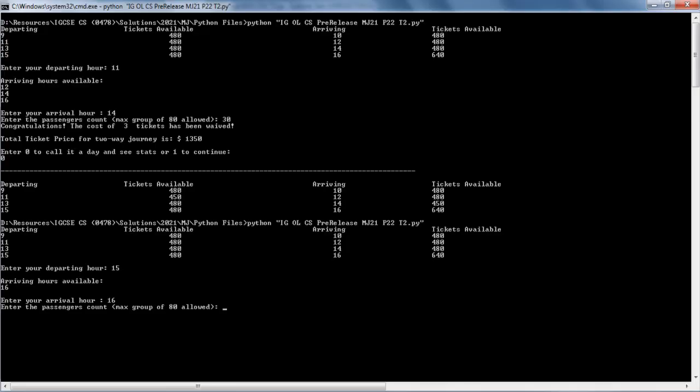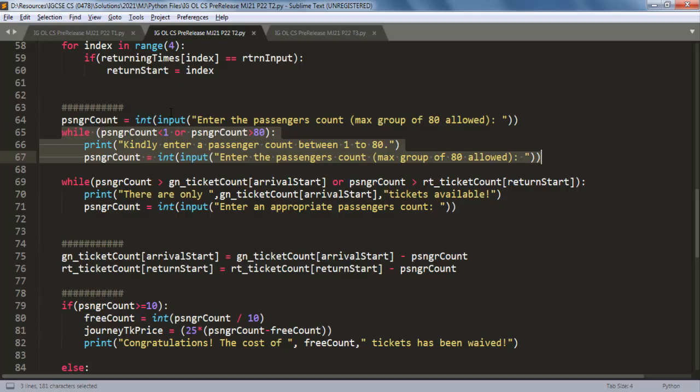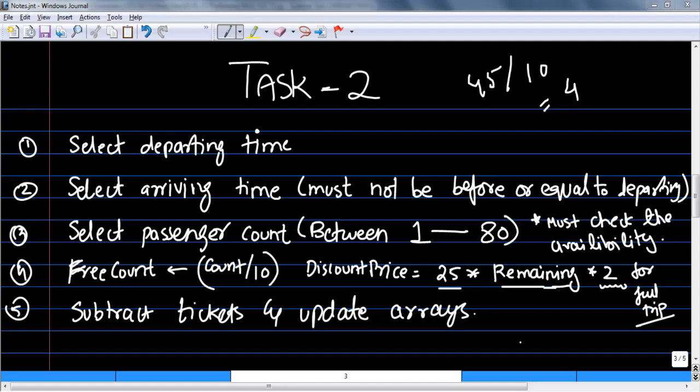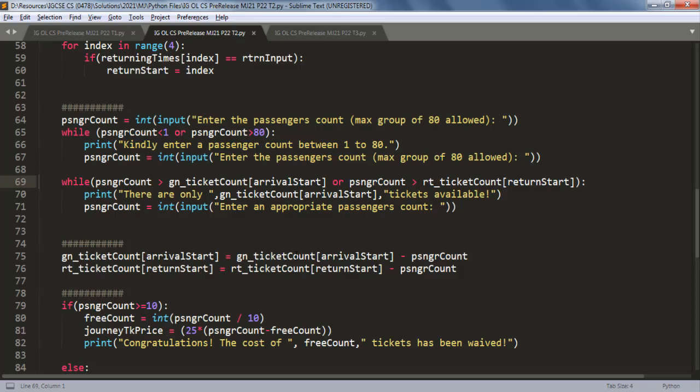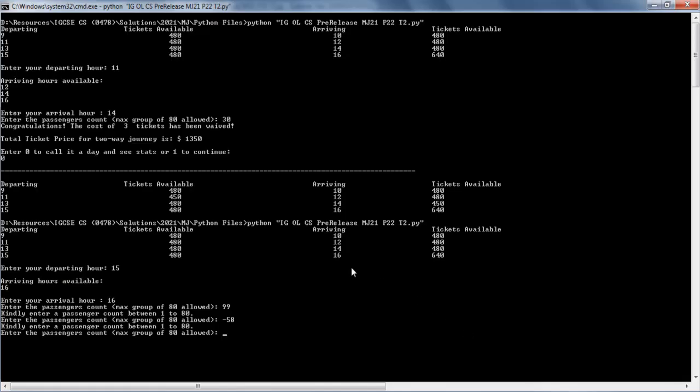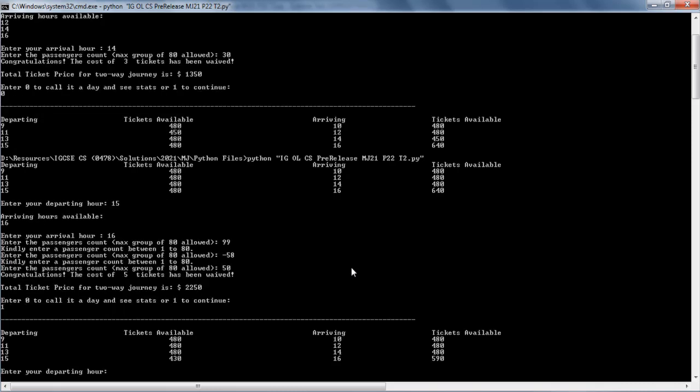So if I, let's say, input 99, it does not allow me. If I input -5, 58, it does not allow me. Okay, it's working fine. Okay, this is a very important check. This is the point that I discussed in the notes, which said that you must check the availability. So let's enter a proper value, 50. Okay, it's going to work. So let's do a larger input.